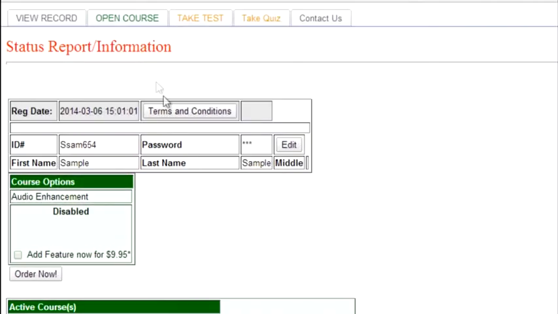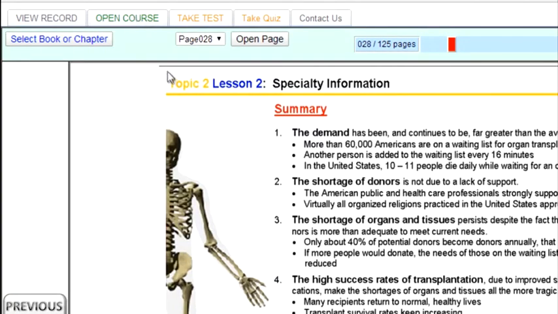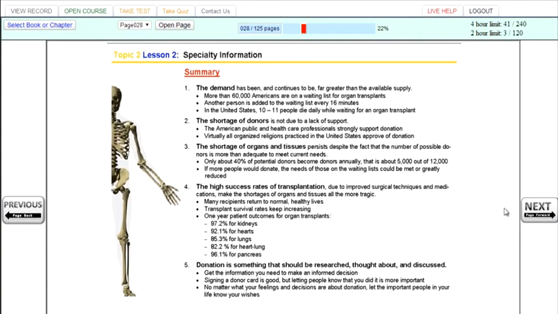The Open Course tab opens the course and brings up the main navigation buttons. You should see the last page you were on when you were taking the course, or the first page of the course if this is your first time logging in. There are a few buttons that appear at the top of the page: the Select Book or Chapter button, the Page drop-down list and Open Page button, and the Previous and Next buttons on either side of the page.